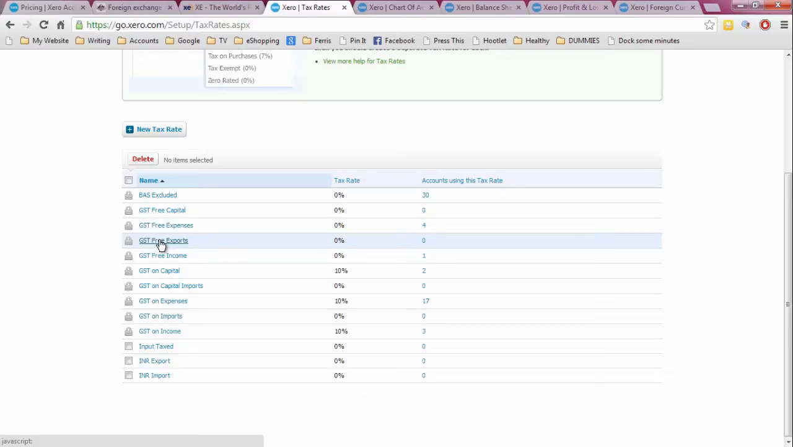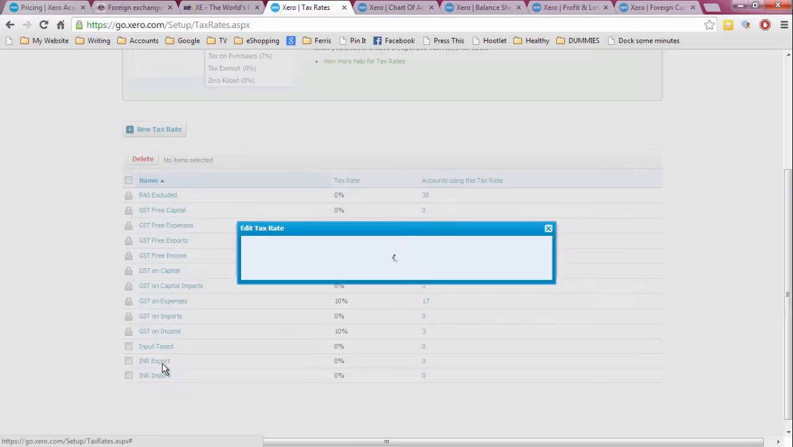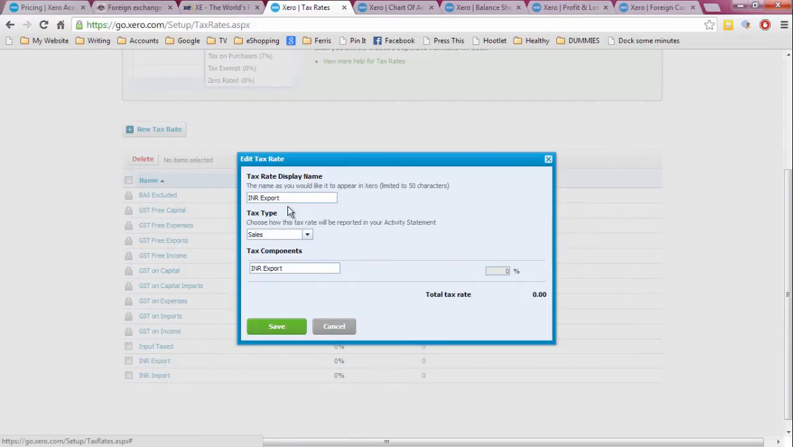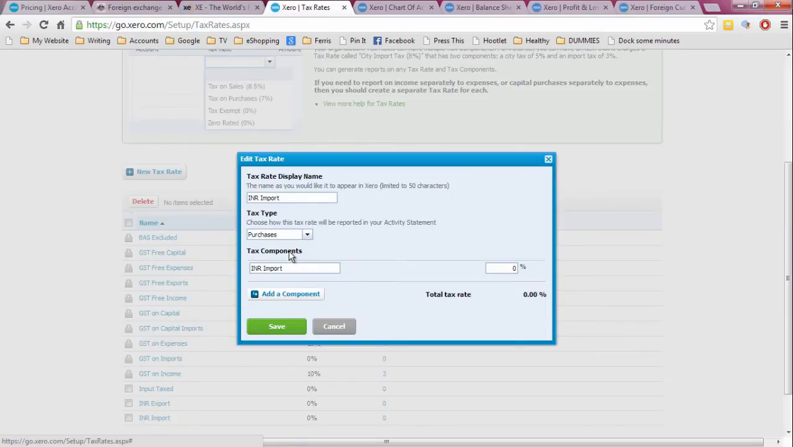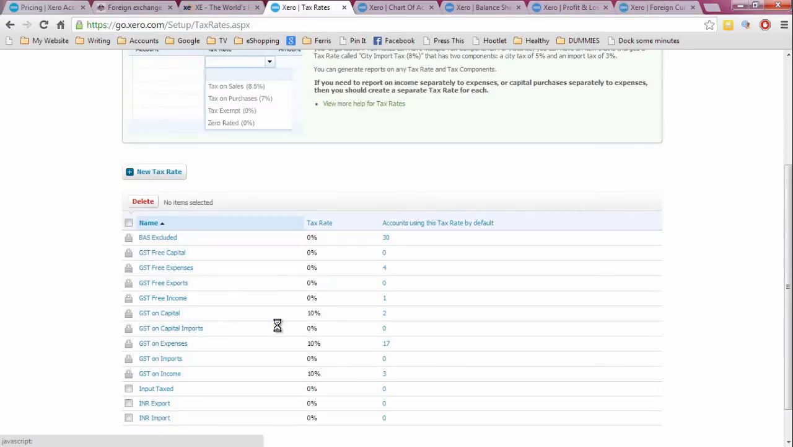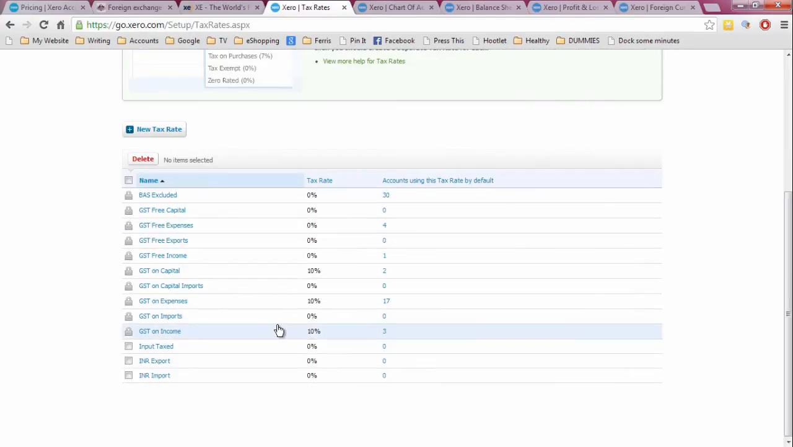Some of my clients like the tax rate to reflect the country they're dealing with. So for example, here, if they're dealing with Indian rupee, they would set up INR export for the sales, and they'd set up INR import for the purchases. So I'm not doing this for taxation reasons. I'm doing this for management reports so that they can identify who are their Indian export and import contacts.